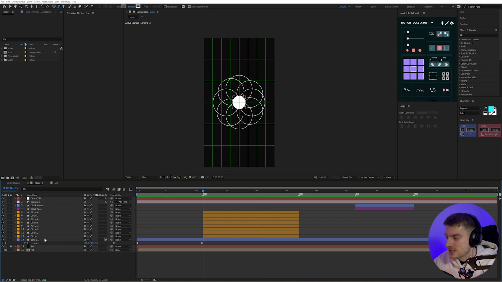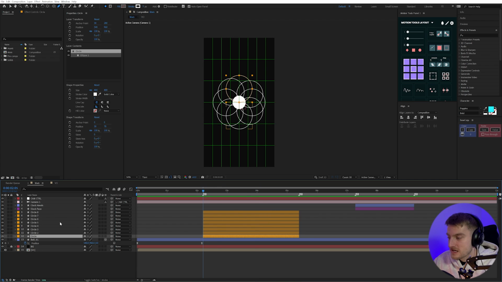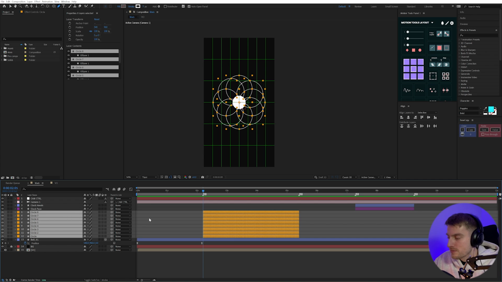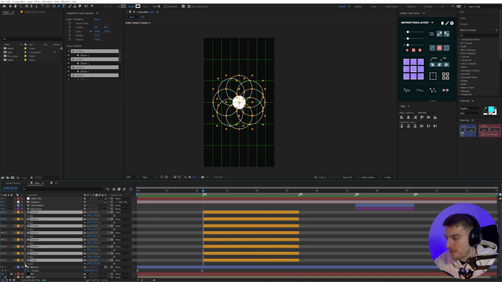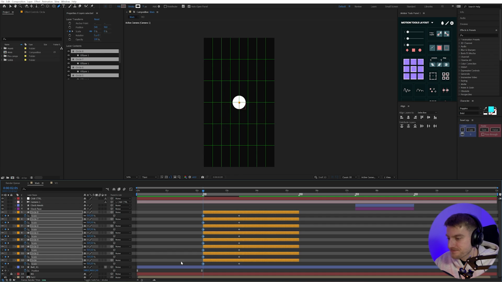So with these circles, we're going to select all of them. I'm going to click the first one, and then holding Shift, I'm going to click the top one. I'm going to press S on my keyboard to bring up my scale properties, and we're going to create a keyframe there. I'm just going to hold Alt and Shift, and then my right arrow, maybe 3 times, just to move those keyframes along. Go to my scale and 0.